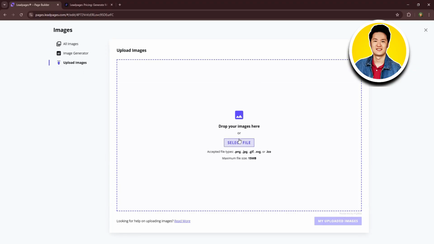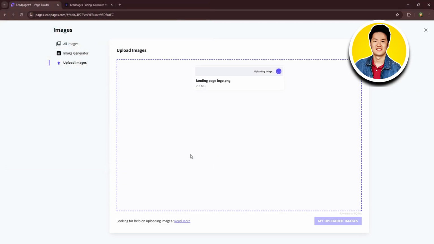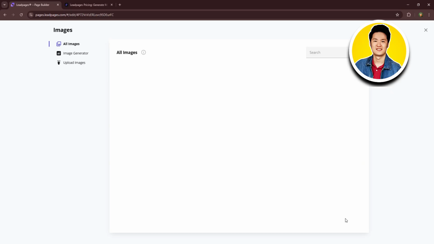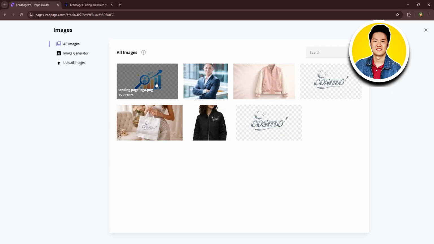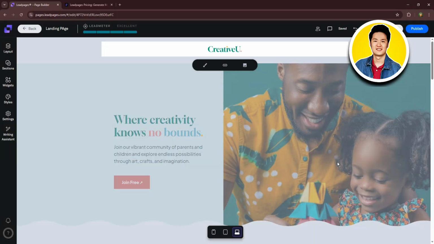Then, we can upload our own images by choosing them from our device. And once it's uploaded, just click on My Uploaded Images on the bottom right. Just give it some time to get uploaded. Once done, we'll click on Uploaded Images and our newly uploaded image will be visible here. Just choose the image and click on Insert Image.